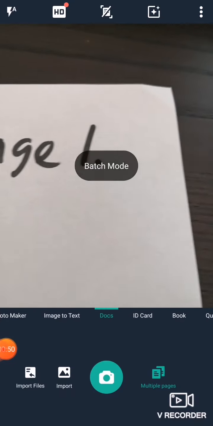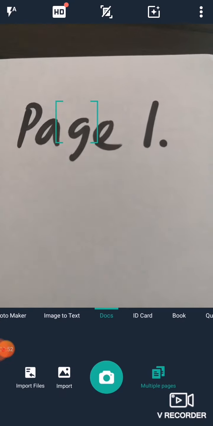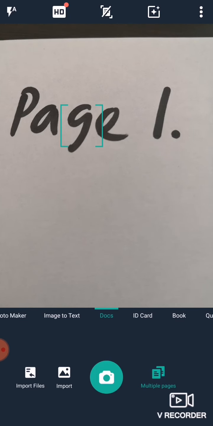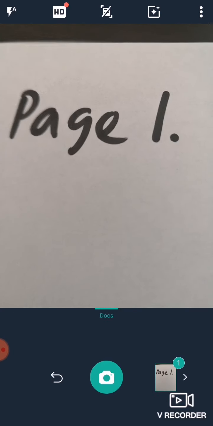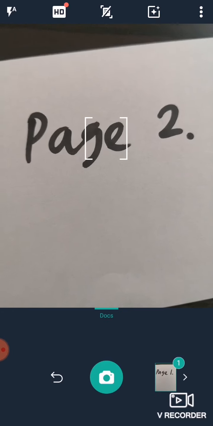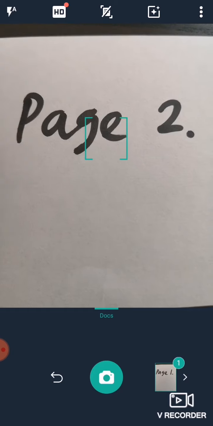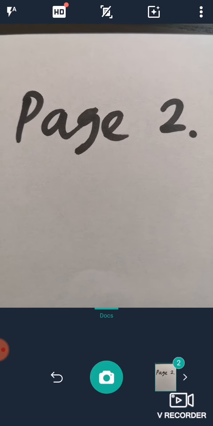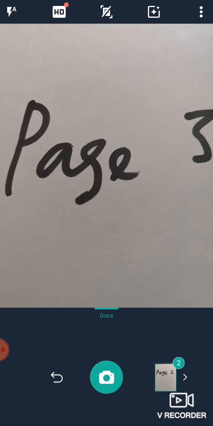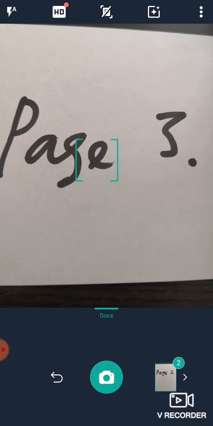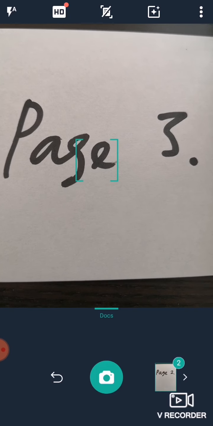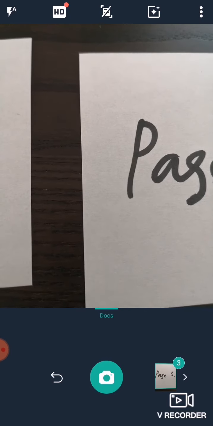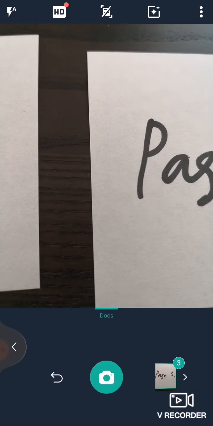Okay, let's say this is my homework. Just click page 1, and then page 2, and then page 3. Make sure you take the photo perfectly or nicely. Alright, next you can see you just continue from here.